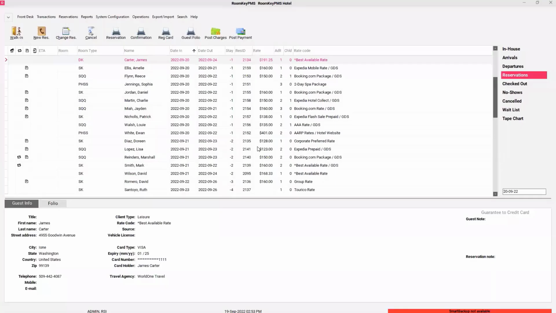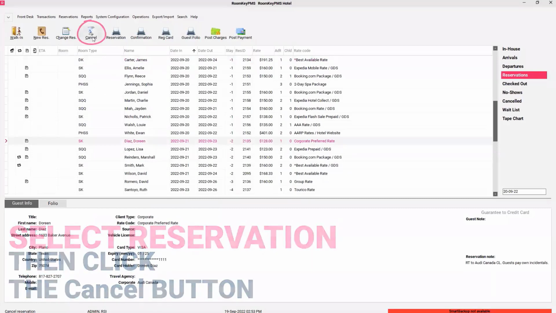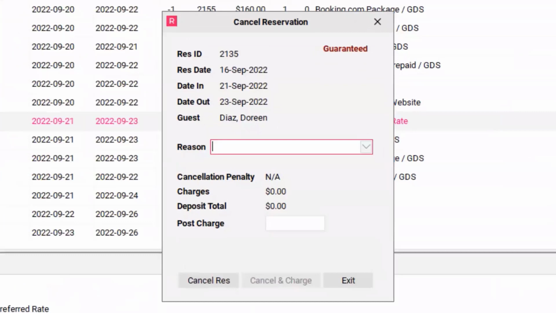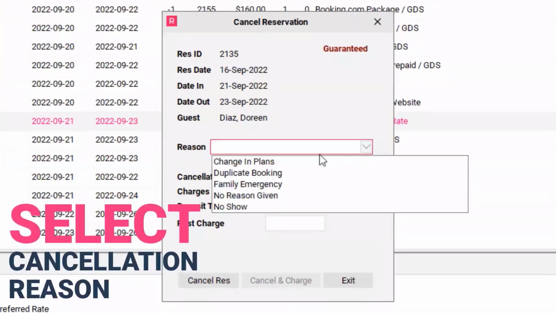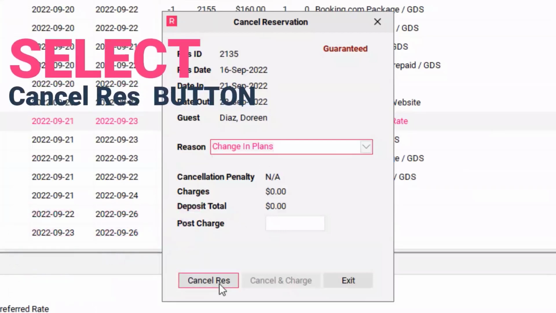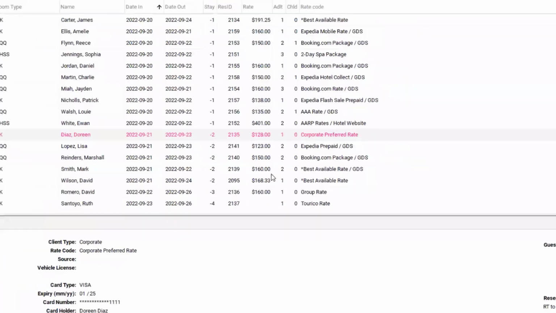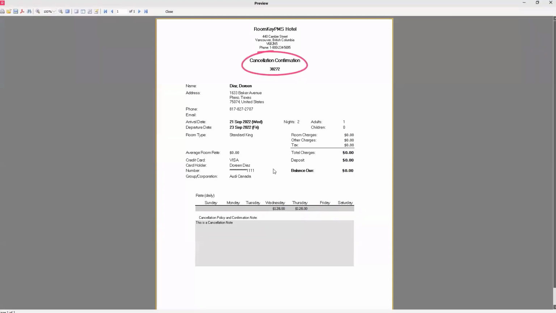So to cancel a reservation without a penalty, you're going to select the reservation, and then you're going to click the Cancel button at the top of the screen. A cancel window will appear and ask you to provide a reason for canceling. You can select a reason and then click the Cancel Res button. You confirm if you want to view the cancellation confirmation, which will appear on screen alongside a cancellation policy information at the bottom of the page. When the reservation is canceled, it will appear as a line item on the canceled screen.